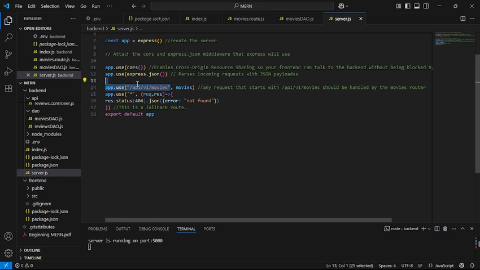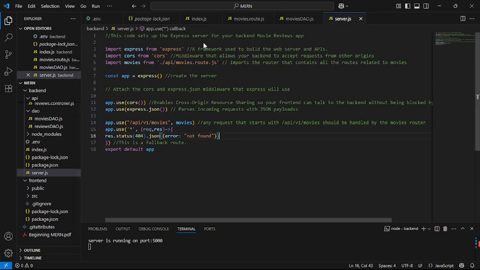Then this middleware over here, /api/v1/movies. So basically when a request is made to this endpoint, this movies router handles that. And then over here, this is a fallback route, and it returns an error if the movies are not found. So yeah, that's our server.js.